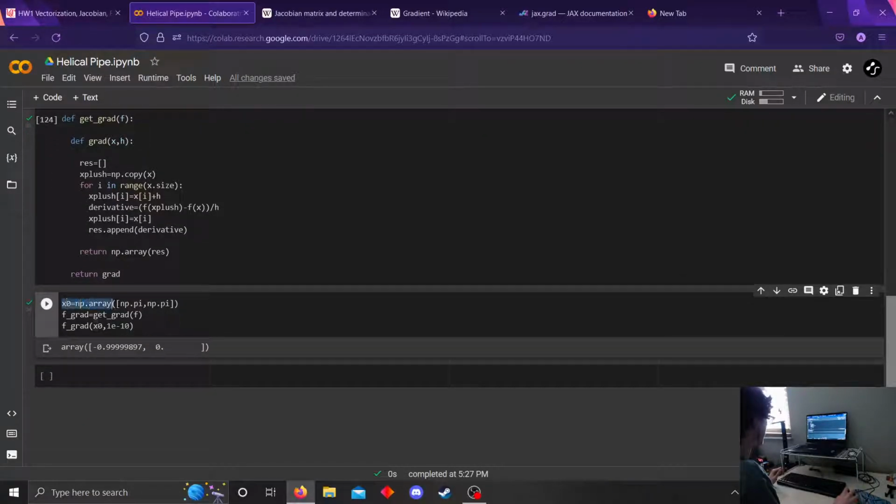And I want to speak a little bit about this down here. The reason why we can say f_grad equals get_grad(f), and then call grad from f_grad, is because when we run this line, it makes f_grad take on this function grad, and the function kind of goes inside f_grad, which allows us to call the function from f_grad, and that's why this works.